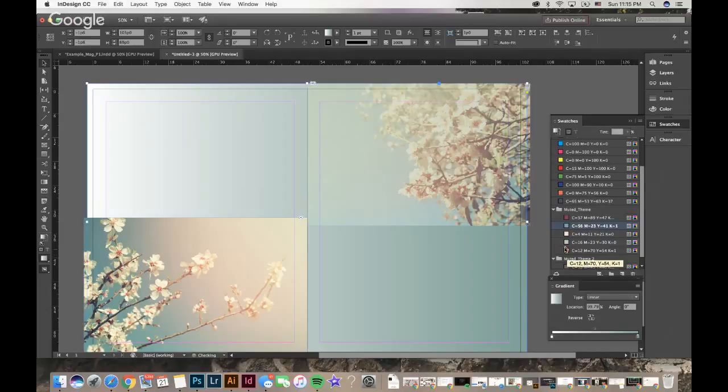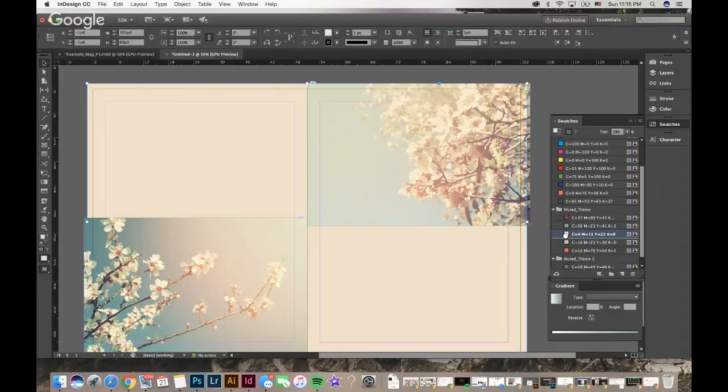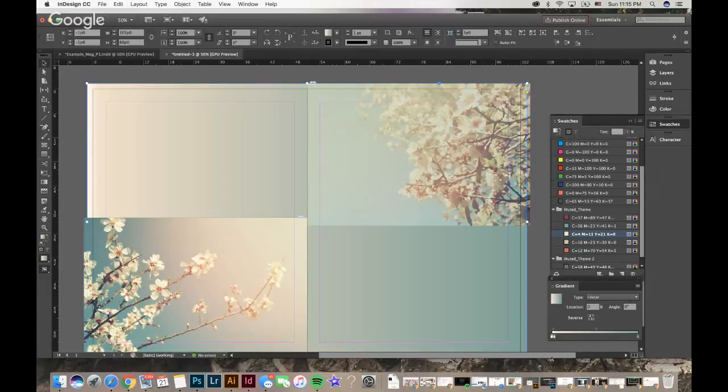So again, I'm going to find another color I want to work with, this tan. I'm just going to click on the swatch, so I'm clicking on the actual square itself. Click, pull, and drag onto here. Get rid of this white swatch. So that's one way.